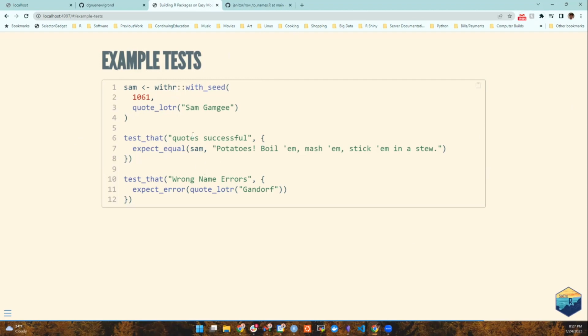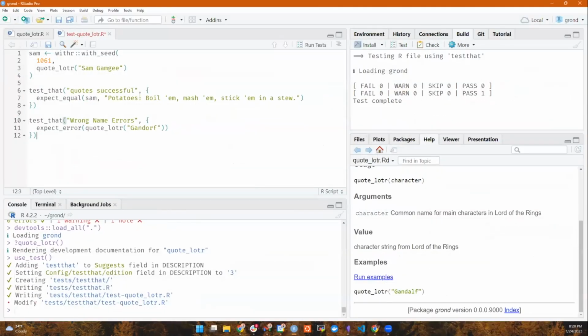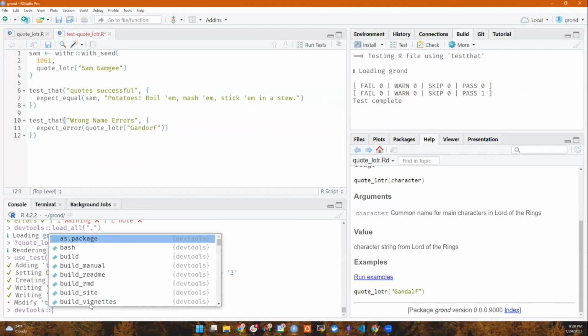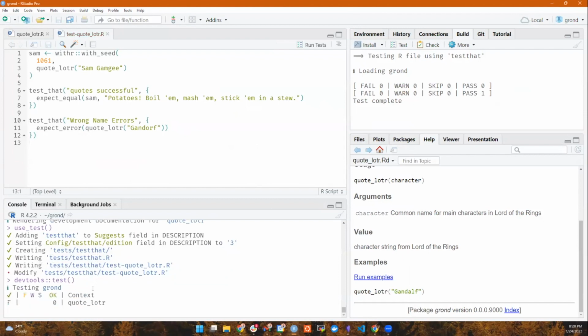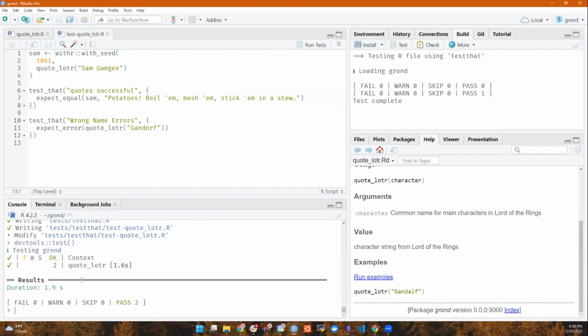And so what I'm doing is I'm testing that it's actually quoting Sam Gamgee, and then I also want to make sure that if I type in the wrong name, it errors out. And so again, I'm going to go here. I already pasted that over. I'm going to run DevTools test, and you can see that it's going through it, and it sparks joy, right? We have 0 failed, 0 warned, 0 skipped, and 2 passed.